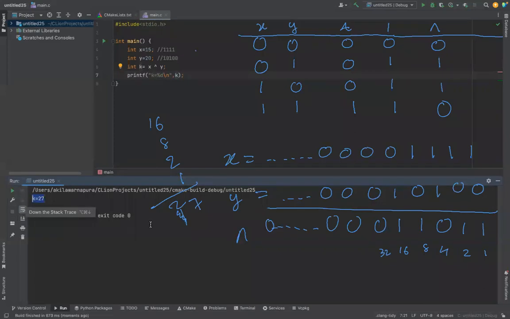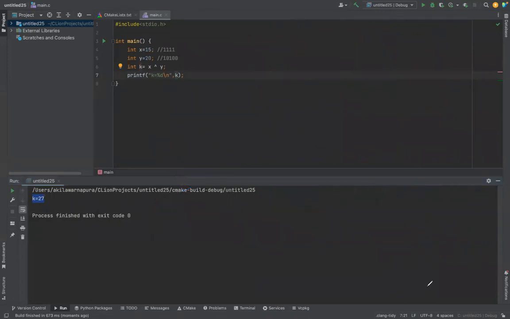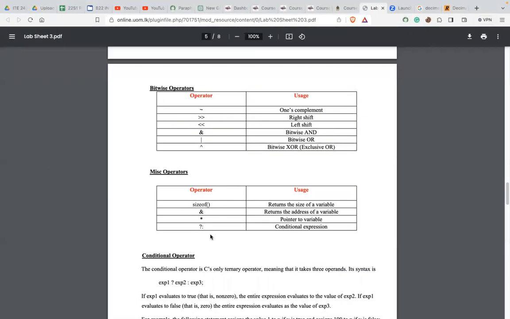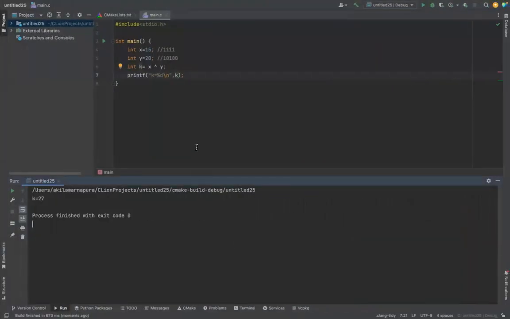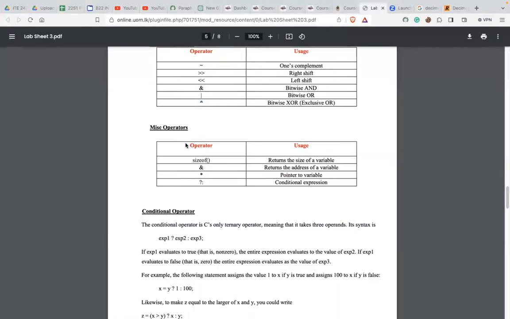Any questions up to here with the bitwise operator? No questions. Shall we move to the misc operators? Okay, seems you don't have any question. Therefore, I will move to the misc operators.